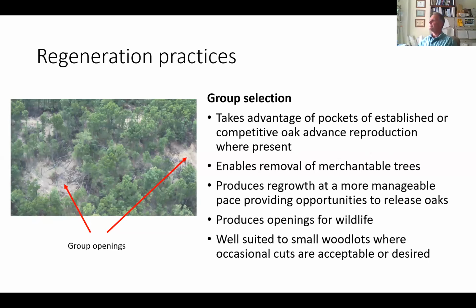With the group selection method, you also have some flexibility. You can take advantage of pockets of established or competitive oak advanced reproduction if it's present in your stand. So you can do little surveys and see where that competitive oak advanced reproduction exists. And if not, you have some opportunities before you do a group selection to try to get that oak advanced reproduction to a larger size class. We also have the ability to harvest merchantable trees in those groups. Perhaps they're for firewood harvest, perhaps they're at the commercial timber harvest. But you can also do that in the groups as part of that regeneration process.